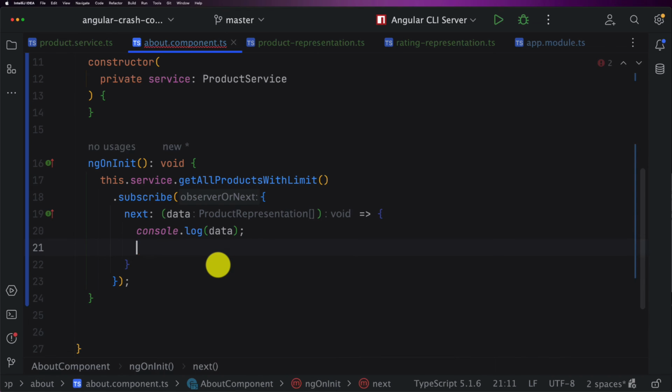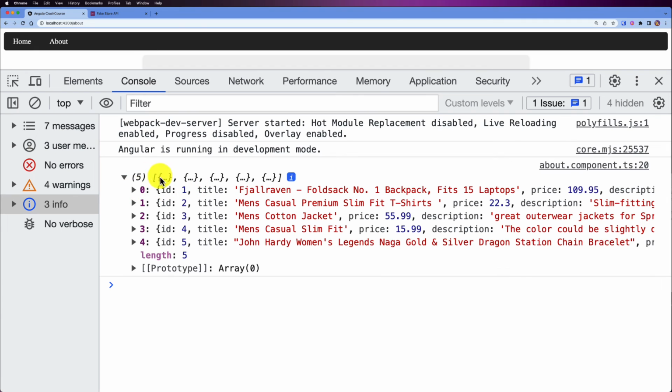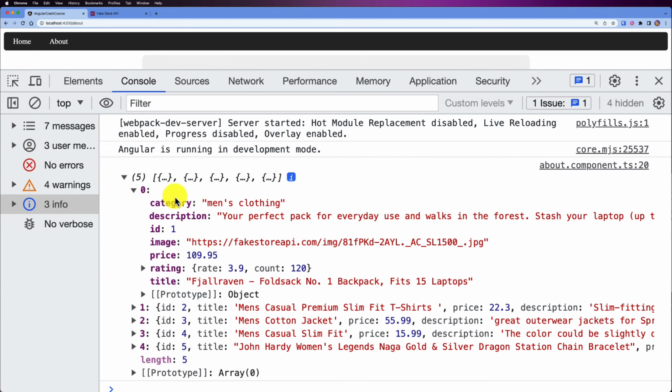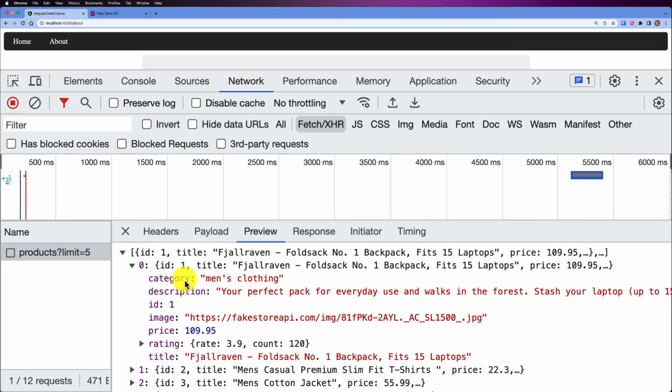All right, so let's go back to our browser and check that this is still working. So now after refreshing the page, we see that we have a list of products, and then if I expand it, we see that we still have the same representation in here. Also, if I go to the network, products, and then we see that we have the information that we got.